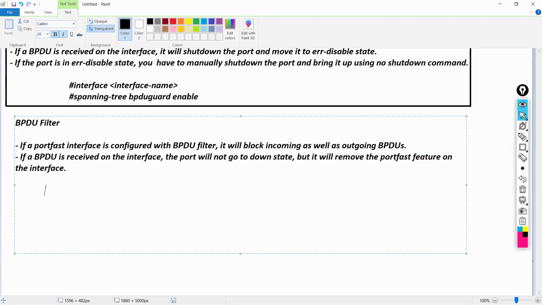And how do you enable the BPDU filter? Interface. Just in place of BPDU guard, use BPDU filter. And this command is not supported in Packet Tracer. Here you will say spanning-tree bpdufilter enable. Clear?